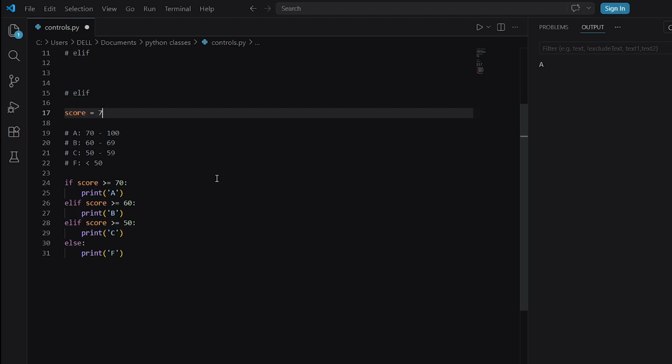Now let me try out something like 101. And this still gives us an A, which is also a problem. Now let me try out 1000. And 1000 still gives us an A. But the problem with this is that scores are usually between 0 and 100. So when you enter outrageous scores like 1000, you should be able to get maybe a warning that you entered an invalid score or an outrageous score.